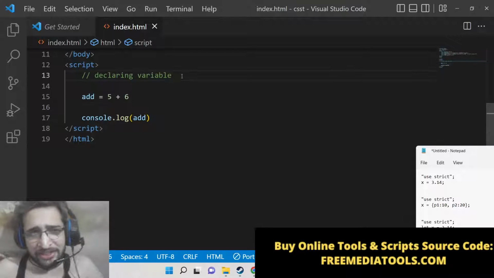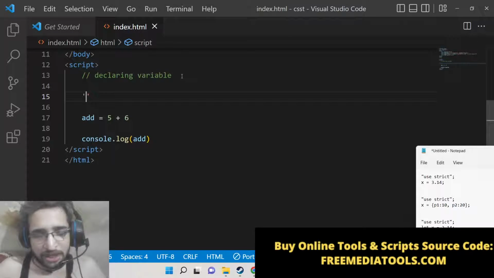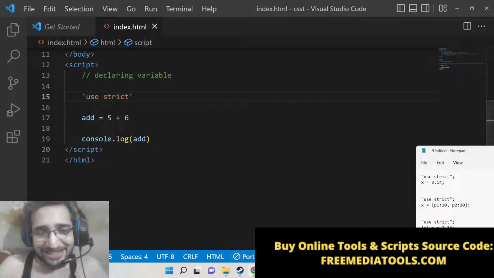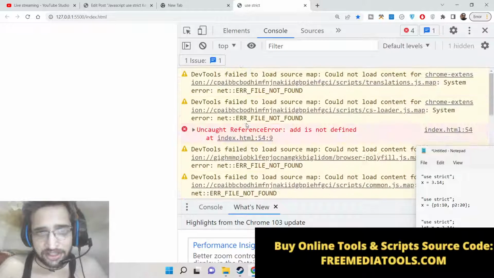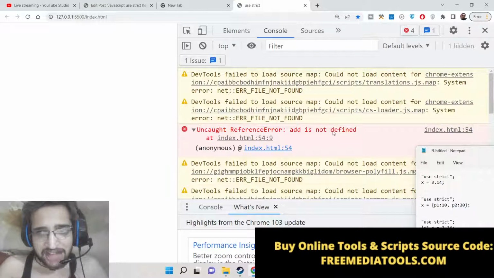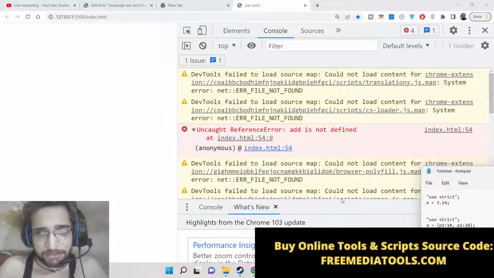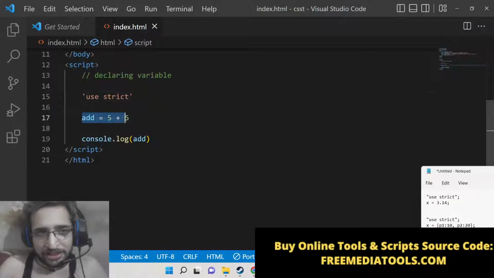Now if I write useStrict at the very top of this code, the magic happens, and you will see, guys, uncaught reference error, add is not defined. The JavaScript compiler in the browser is saying that this variable is not defined. You are directly adding these two numbers without declaring this variable, so this is not allowed.